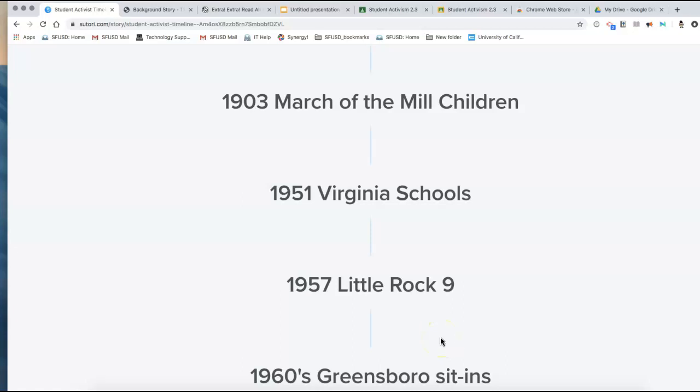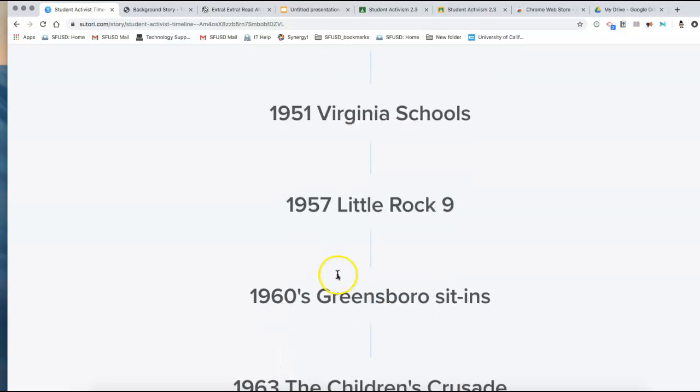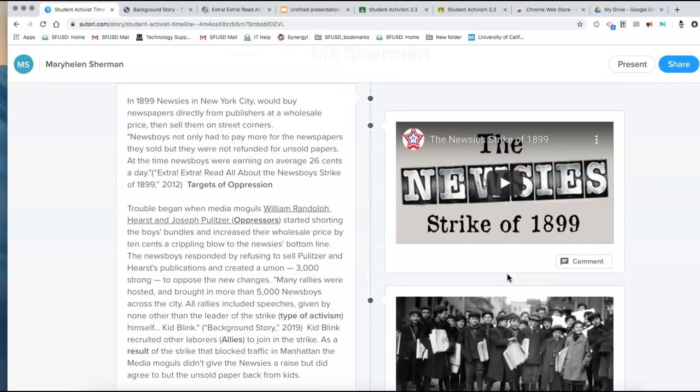If you just Google search student activism, you're not going to get a lot. But if you Google search these events, you're going to get an activist, a type of activism, a location, and all these things. Once you decide on these, then you're going to write your paragraph.